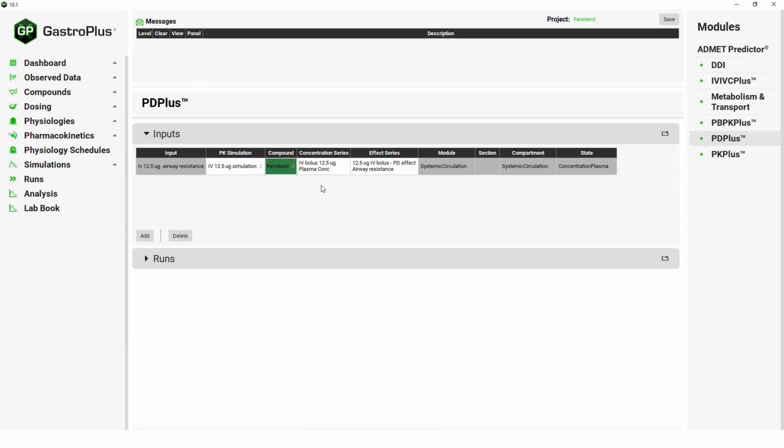The concentration series will define the exposure data to be used in the PD model. For this one, we select the observed plasma concentration. And the effect series will define the effect data to be used in the PD model. If there is no effect data available, then you can select none from the drop-down list. So this input will be used for pure simulation of the PD effect. Since for this input we select the observed data, the 3 columns related with the type of the observed data will be populated. That will be systemic circulation, and the concentration is from plasma.